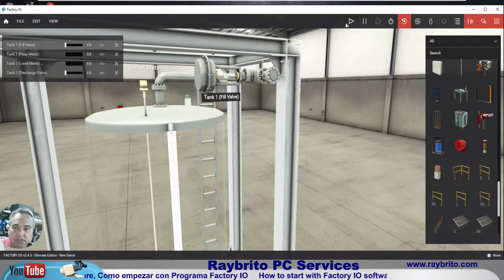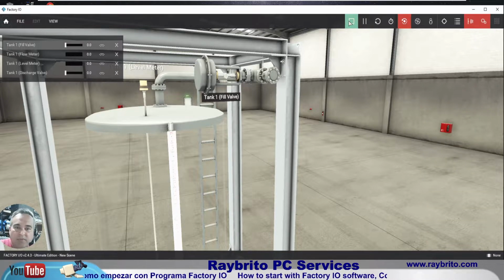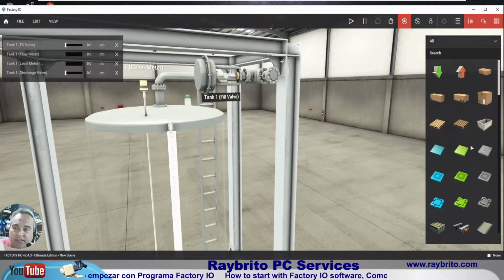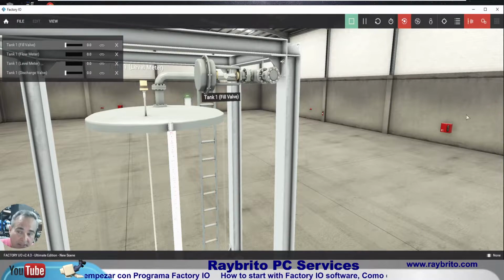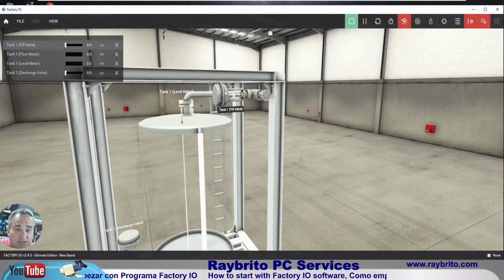Prácticamente para darle el run mode. Aparece lo de aquí. You can see when we run, the bars disappear. Okay. Done. Then back here we got the zoom mode.